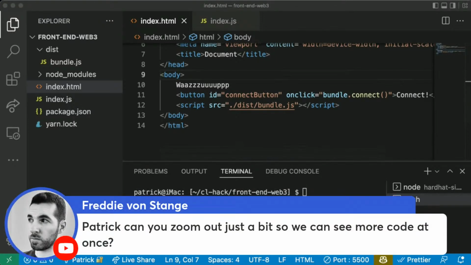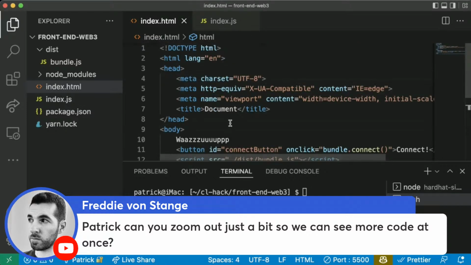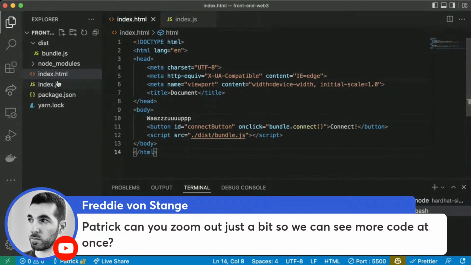Patrick, can you zoom in just a bit so we can see more code at once? You mean zoom? Oh, zoom out a bit. Oh, okay. Yes. Sorry. Good call.